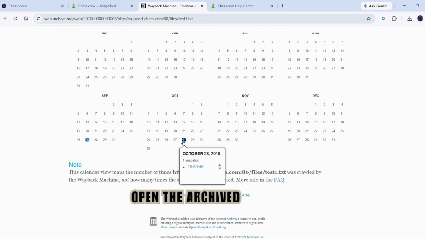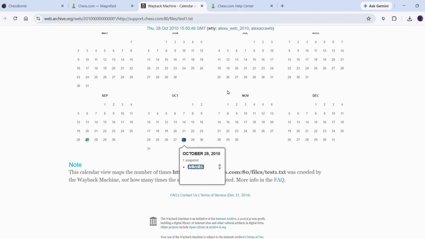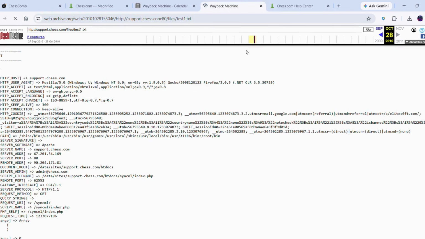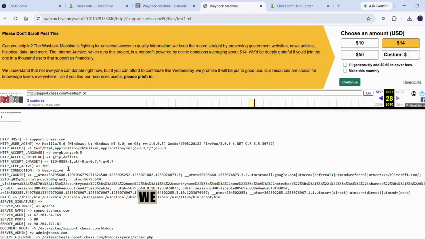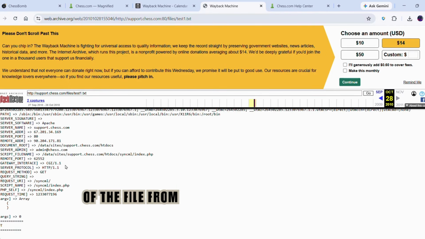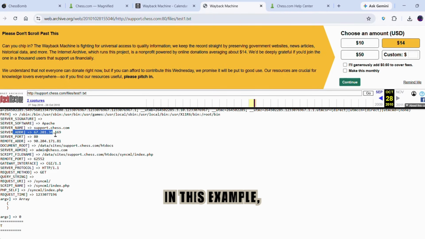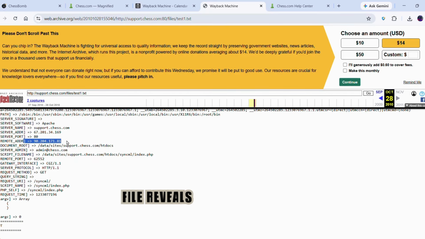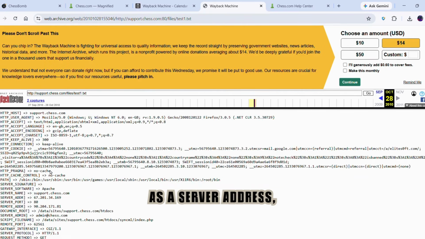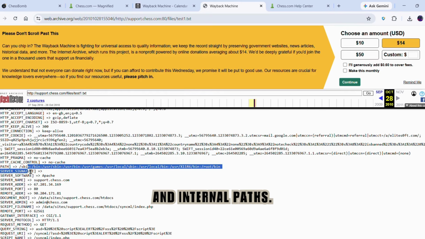Now, open the archived version. And there we go. We can see the contents of the file from that historical snapshot. In this example, the archived file reveals information such as a server address, remote address, and internal paths.